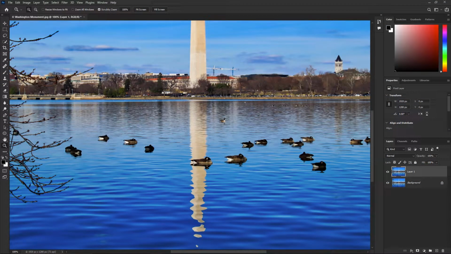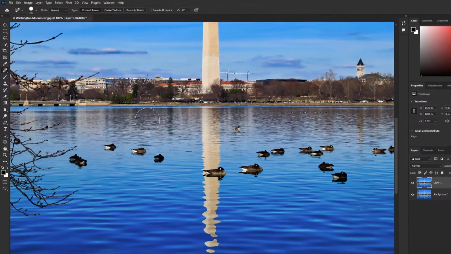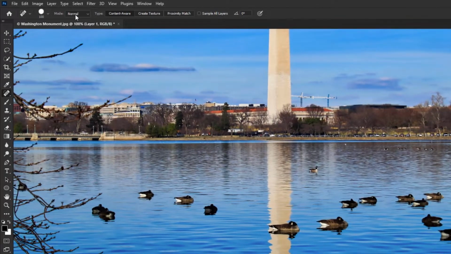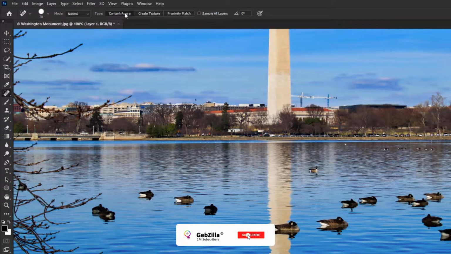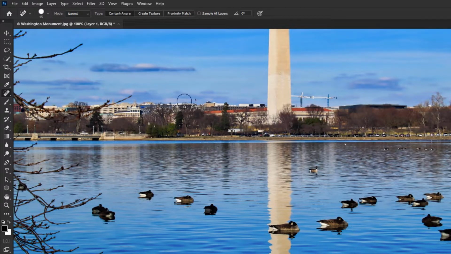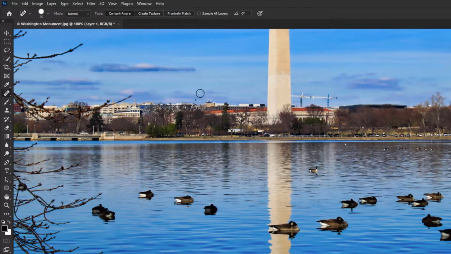I'll come over and get the spot healing brush tool, and up in the options bar for this tool, you can see that there are 3 types of healing that we can apply. Content aware is the default, and this is what I tend to use most often. It's a good choice if you are repairing areas that contain an element of a pattern, such as the rippled surface of the water in this photo. Proximity match often works quite well if the surrounding areas are consistent in terms of color and detail. For now, I'm gonna leave this set to content aware, and I'm gonna resize my brush.